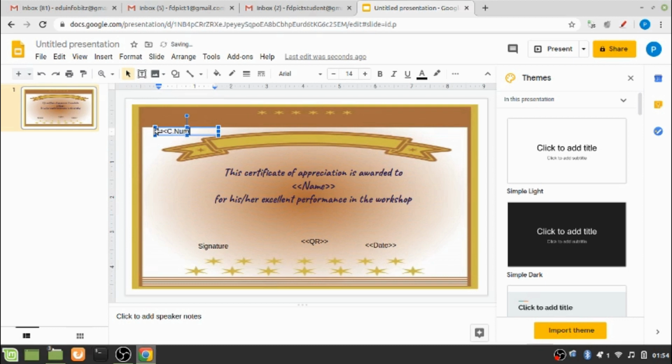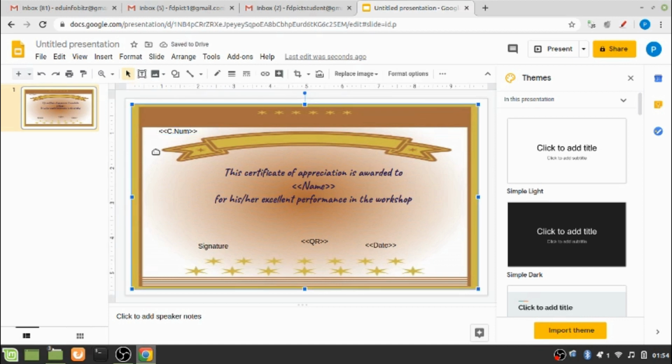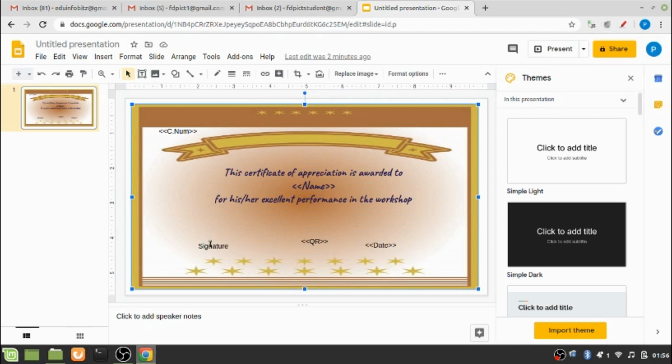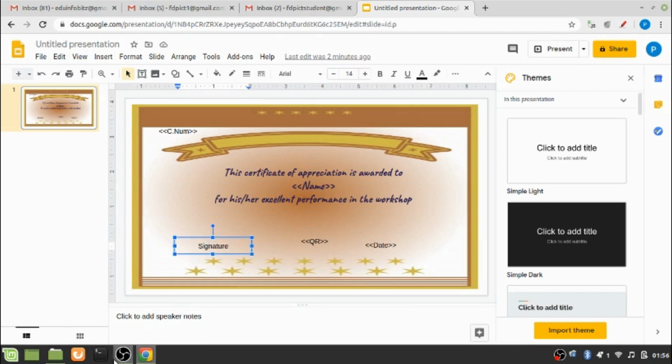Here just write C number between two less than and two greater than symbols. So this is somewhat the gist of the certificate that I want to develop with the data available with me, where the fields like date, the QR code and the certificate numbers will be merged with the data available. And for the signature purpose, let me try.